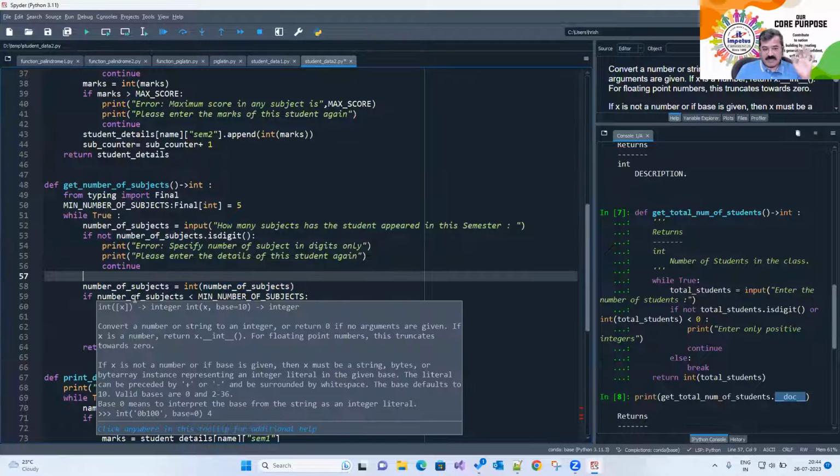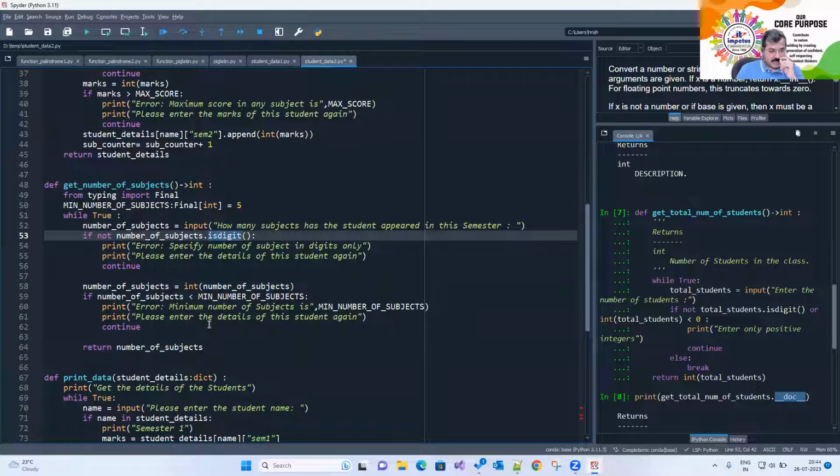Let us see whether we have done the validations right. A digits hai ke check kar liya. Then you are checking whether the integer is right. In digits only, minimum number of subjects are so and so. Continue. Okay, I think this will work out. This will work out.